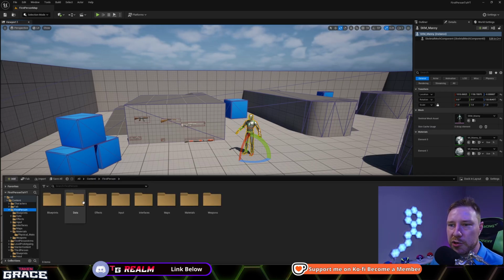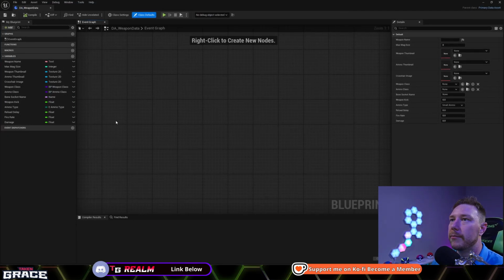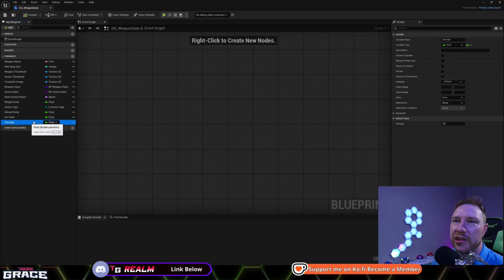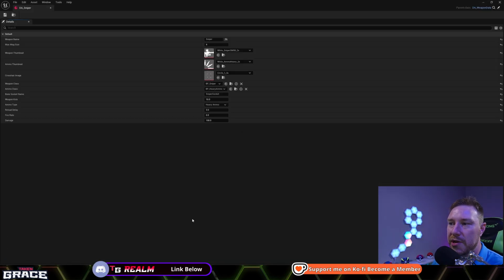So in the first person, we're going to go to data. We're going to go to weapon data. And we're going to wait for weapon data to open, even though it's going to take an eternity. There we go. Okay. So you can see I've already created the float variable for damage right here in the weapon data. So just do that right now. Make a new variable. After that, we need to open these individually. So we'll open up each individual weapon.